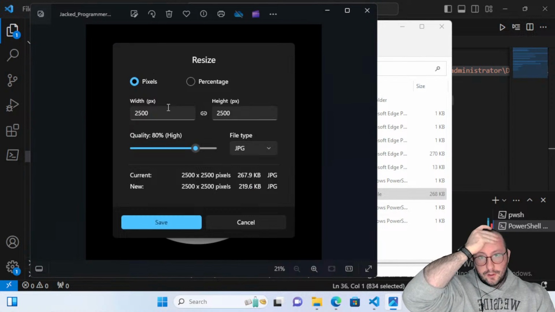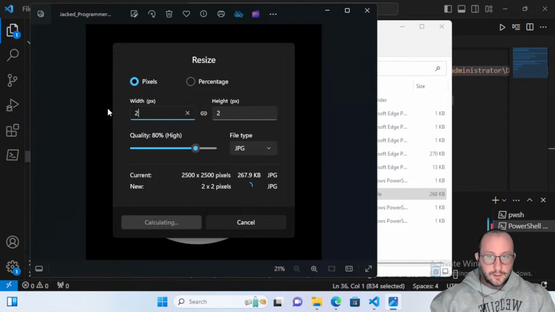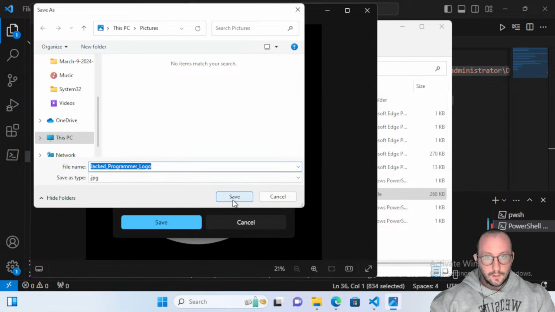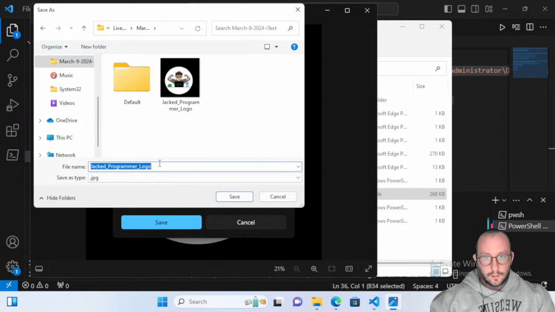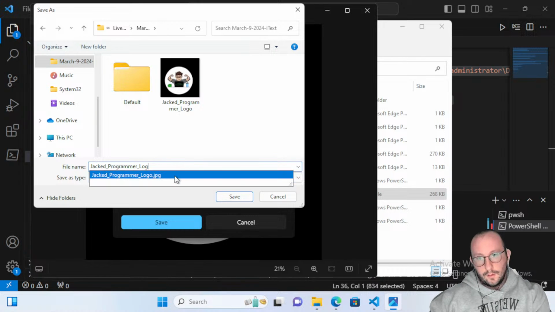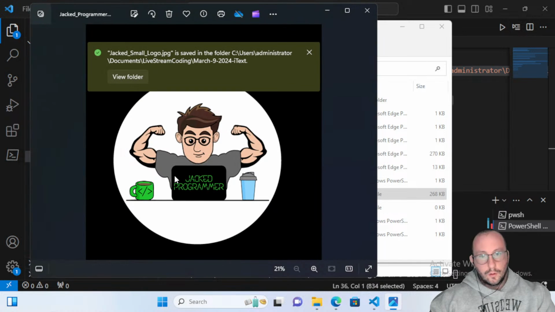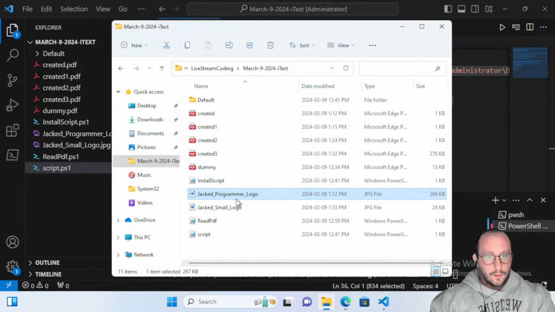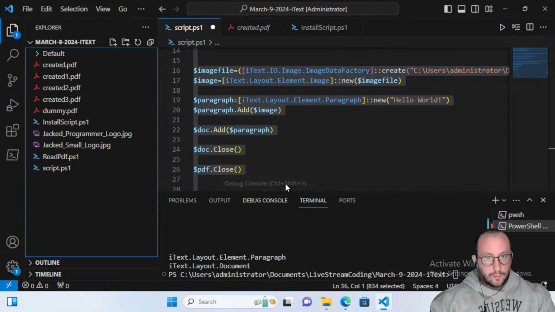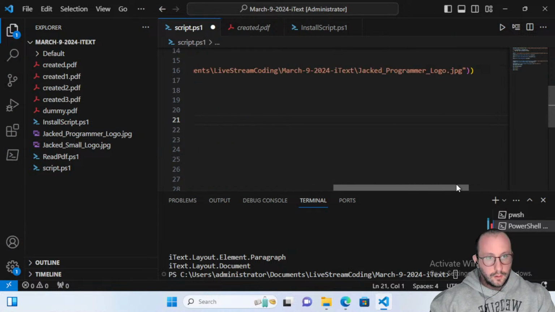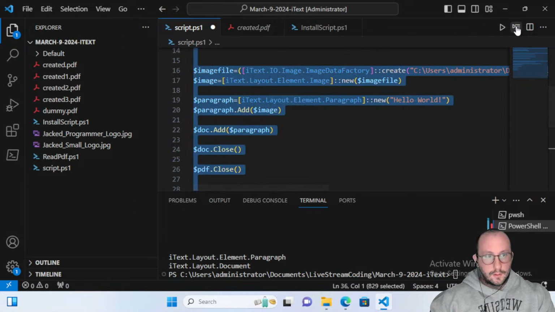Oh, resize image. Perfect. All right, so let's change it to 250. And that small logo. Okay, so let's do that. So it's going to be a small logo. And let's see what that looks like.